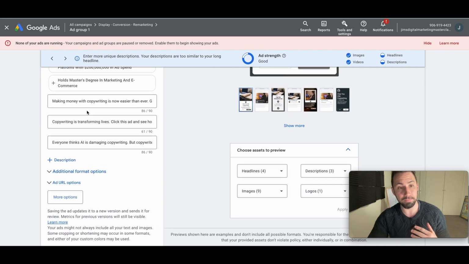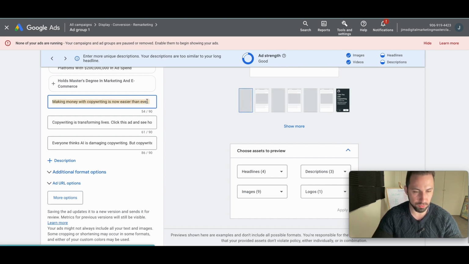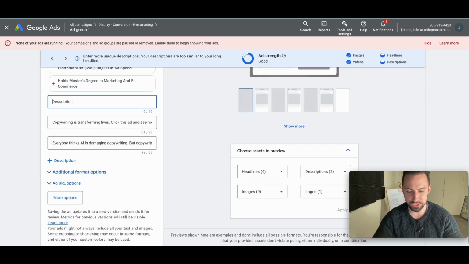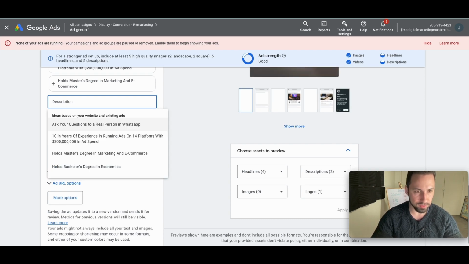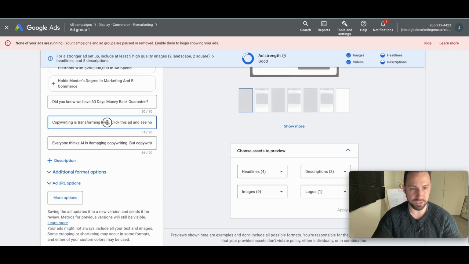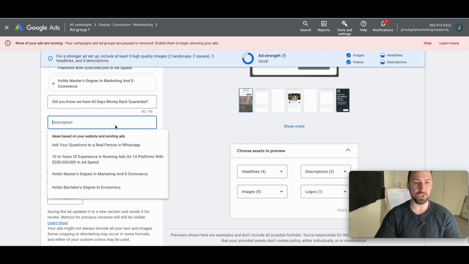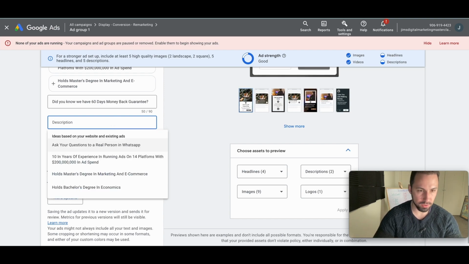And then tackle those objections, right? Making money copywriting is easier than ever. You don't need to write this. Usually tackle objections, so why they didn't buy. Did you know we have maybe like a 60 days money back guarantee? Question mark, right? Something like this, you know. Acknowledge they visited your website with the headline, and also write a description tackling an objection.